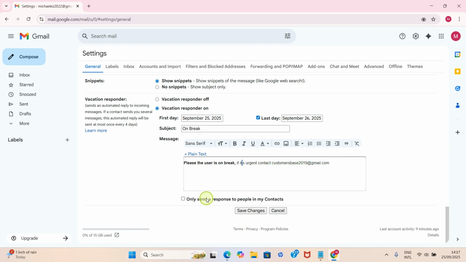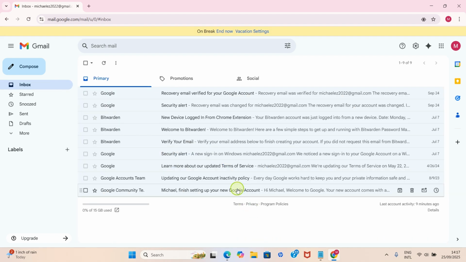Then once you're done with that, get to this bottom part. If you want only the contacts you have on your Gmail to get this message, you check this box. But here I don't want only the contacts I have on Gmail. I want anybody, no matter the email address you're using. Once you send an email to this, you will get this notification automatically. So once you're done with the setup, click on Save Changes. Okay, and now these changes are saved. So anytime somebody sends an email here, he or she will get this automatic reply.